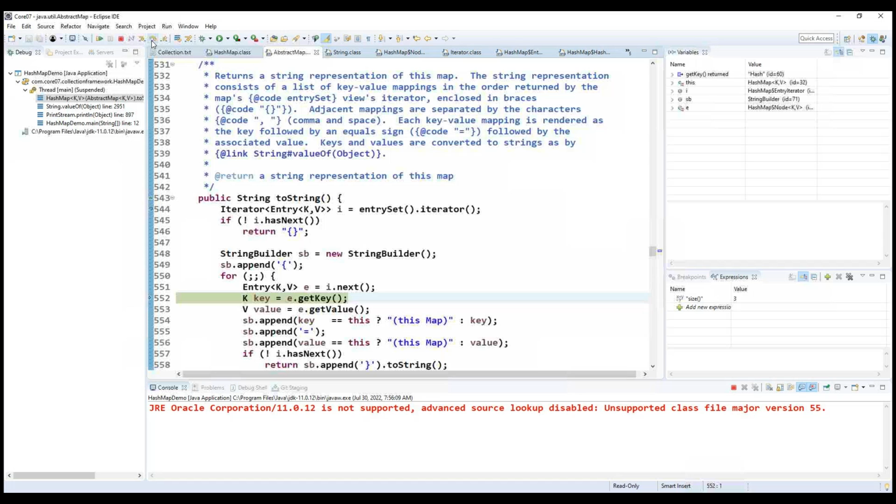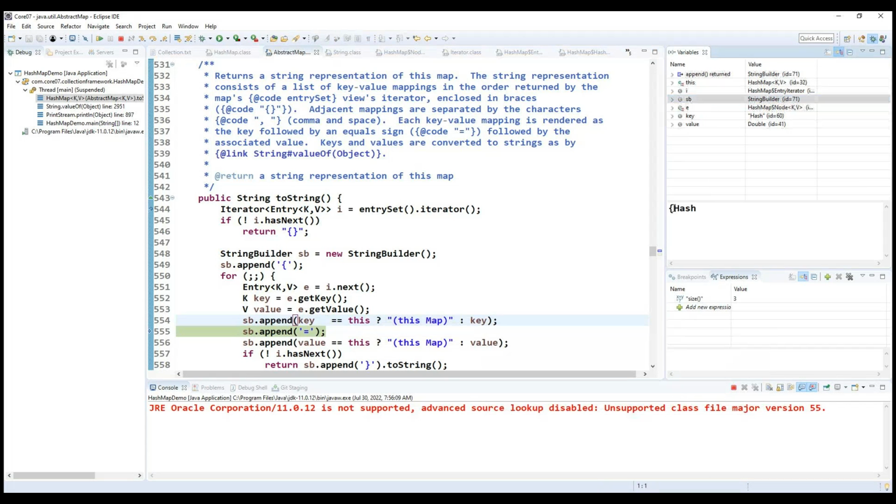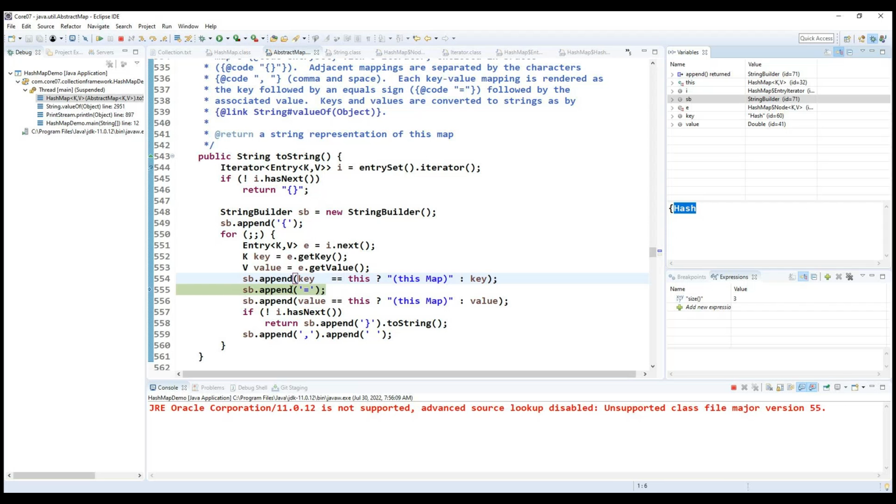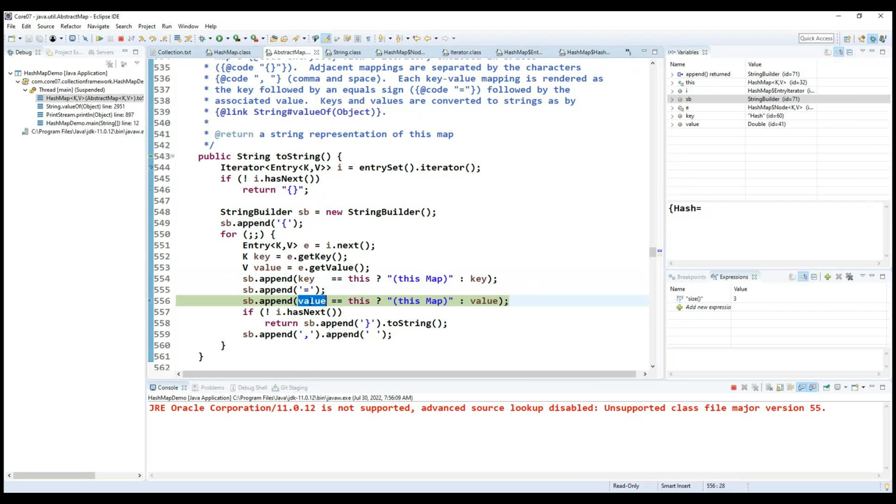Okay, we need to understand this very carefully. We get the key, and in the same way we get the value, and we check if this particular key is equal to this; if so, it will append this. Otherwise, we are going to store it as a key. As of now, if you observe this particular StringBuilder, one bracket we open, hash is a key, and we are appending an equal sign, so that between we get an equal and the value we are appending here. So this is the value.